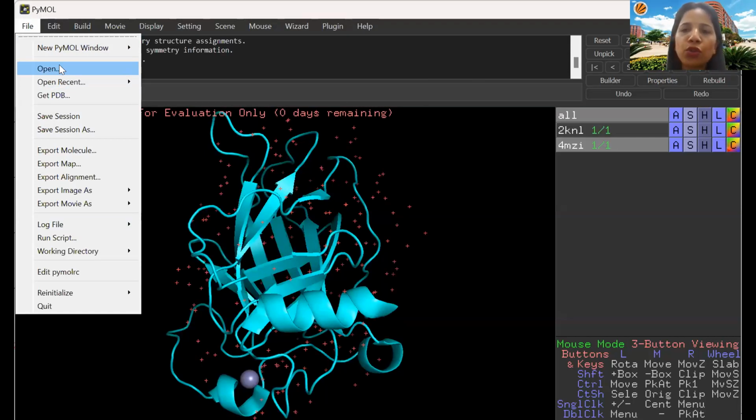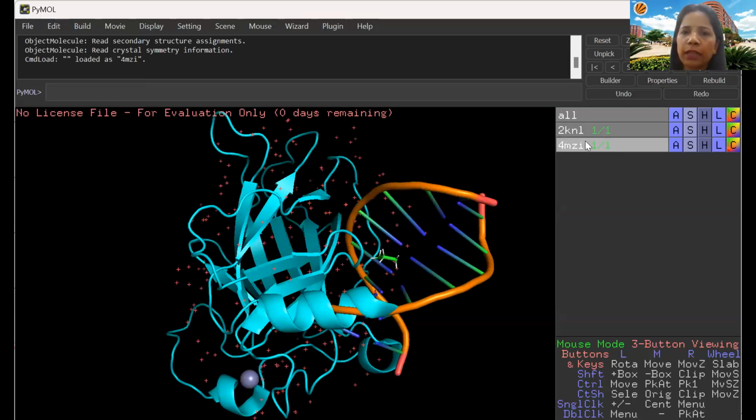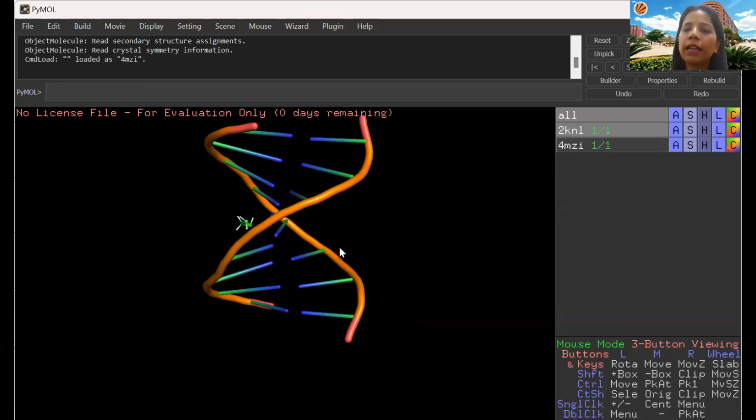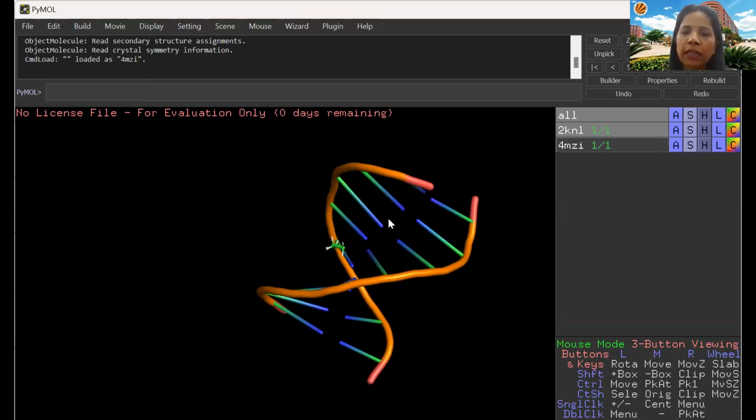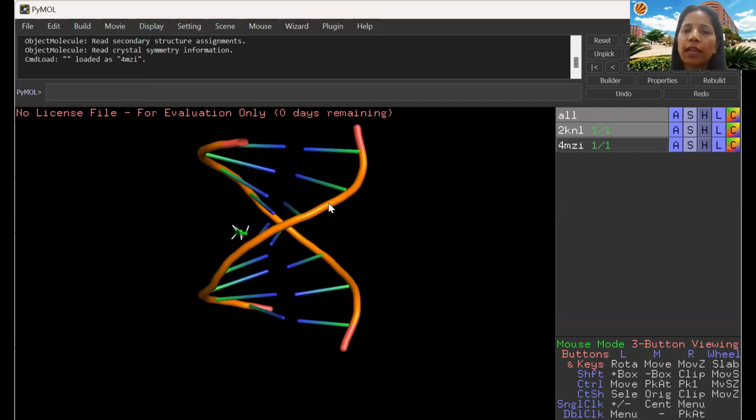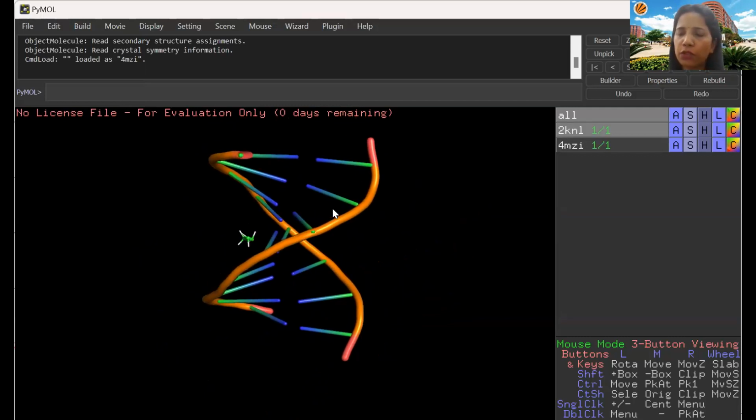Here I want to show you any nucleotide sequence. So I'll open it, and this is the file I have downloaded, and I want to visualize and study this file. So when I had a sequence of nucleic acid, which I wanted to visualize, I opened it in the PyMol, and here I have started visualizing it.